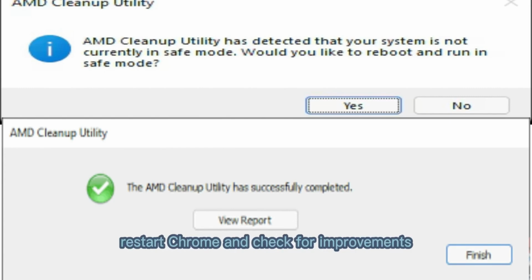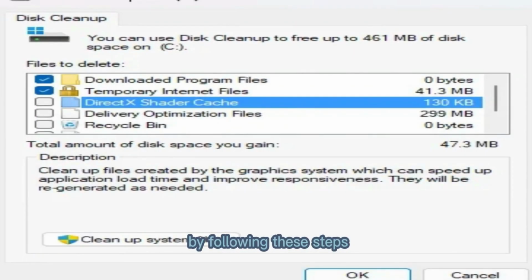Restart Chrome and check for improvements. Your AMD driver timeout issue should be resolved by following these steps.